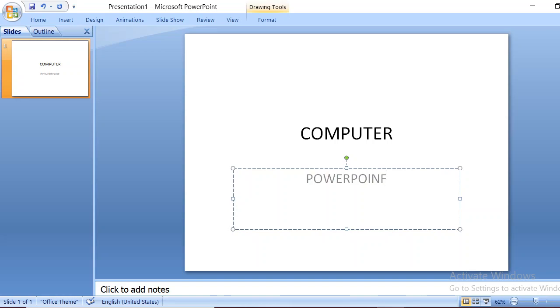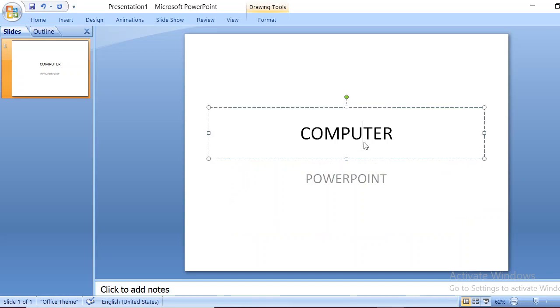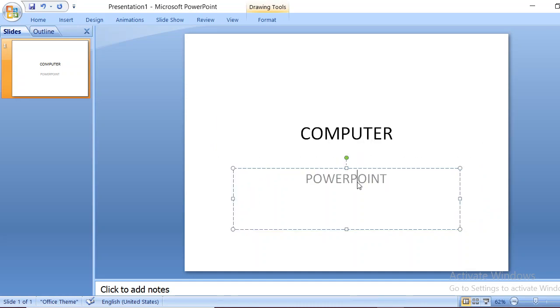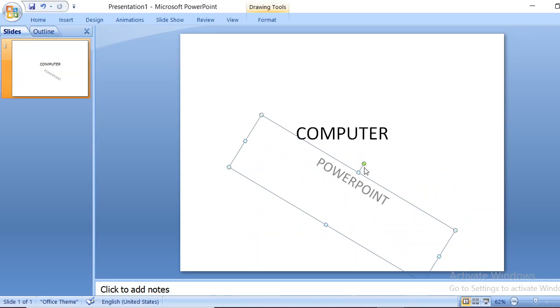So now I have added the title and subtitle also. Title means the heading, and subtitle means below that we give the subpoints. So this dotted rectangle is known as a placeholder. Clear now? Now we can also rotate it by hand, just by dragging this one.